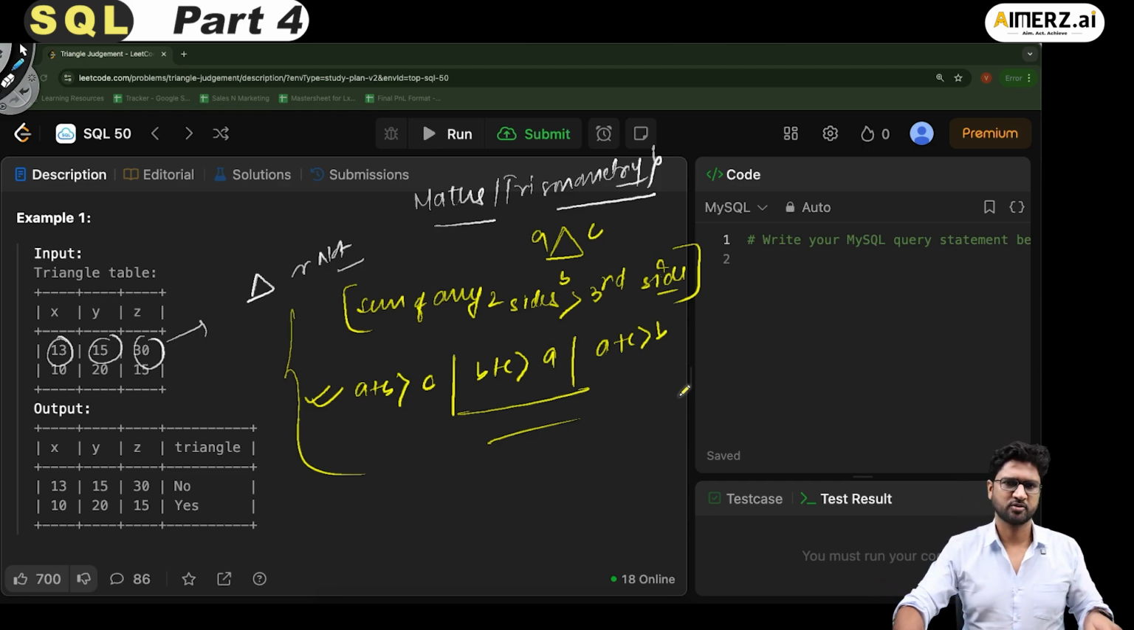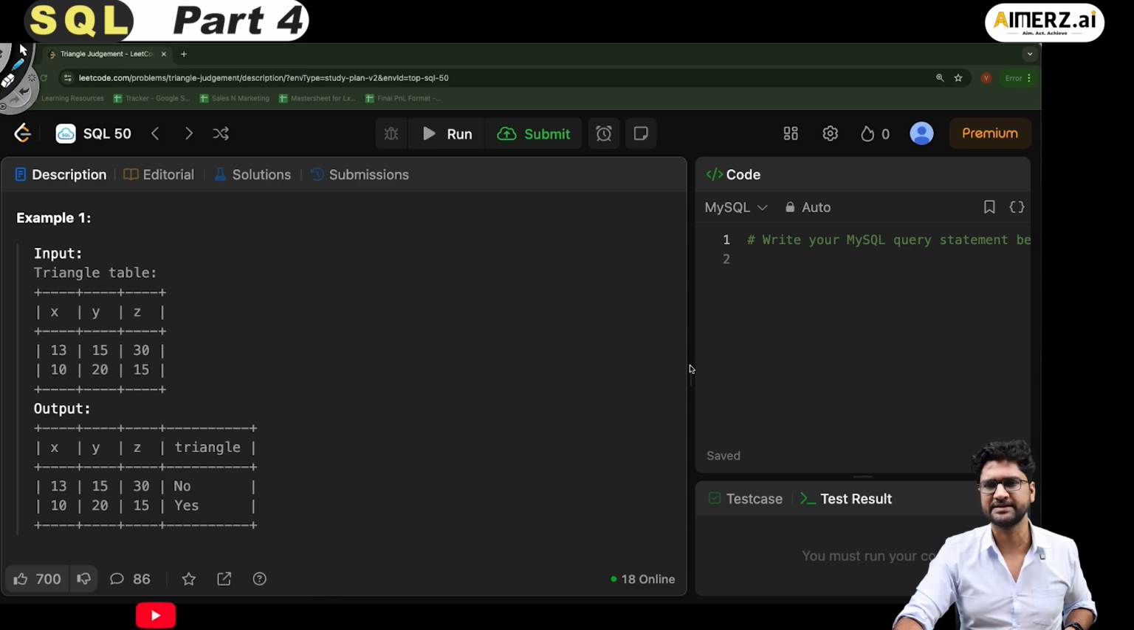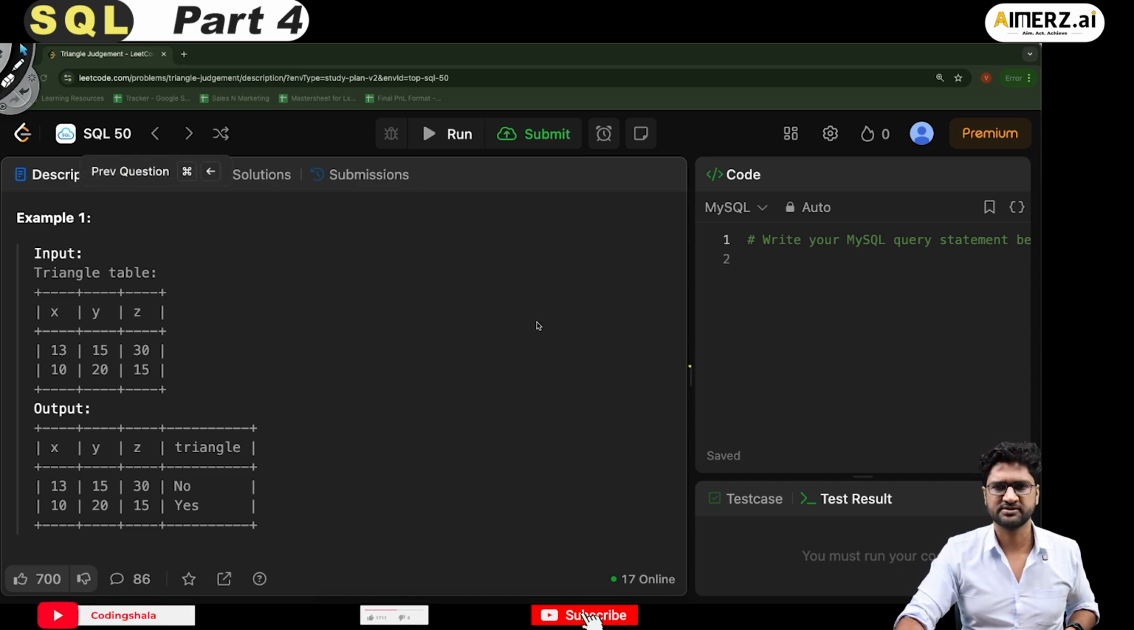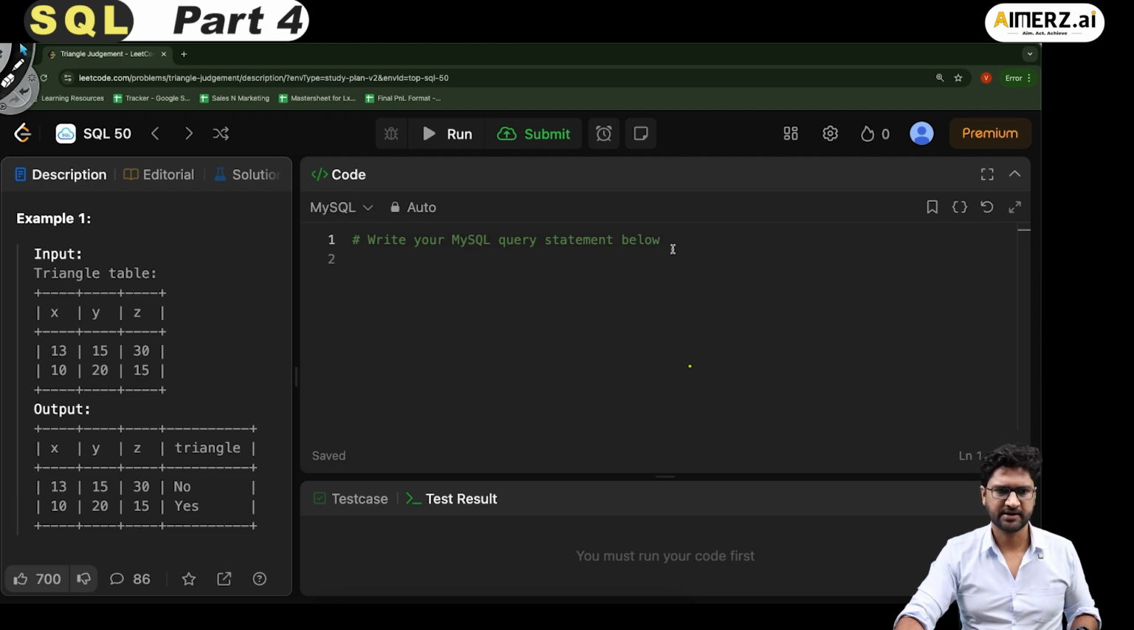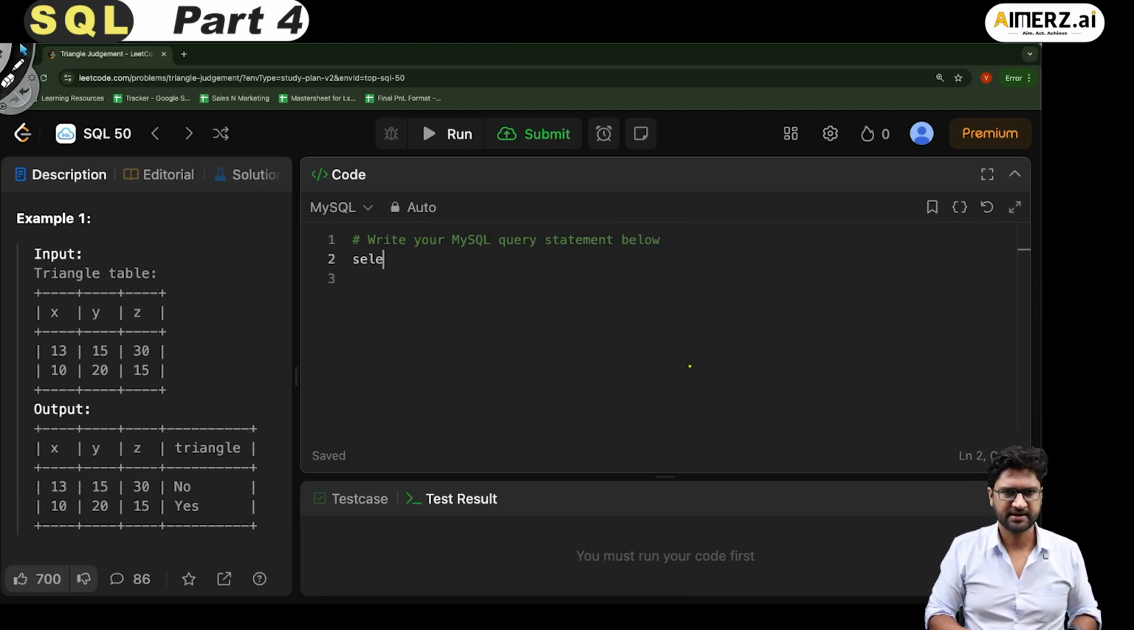So let's quickly go and write the question with this logic in mind. If you know this logic, then this question becomes super easy, right? So with this concept, let's try to go and write the query for the same. So I'll go and say select x, y, z from, and then I have to write the triangle, right?